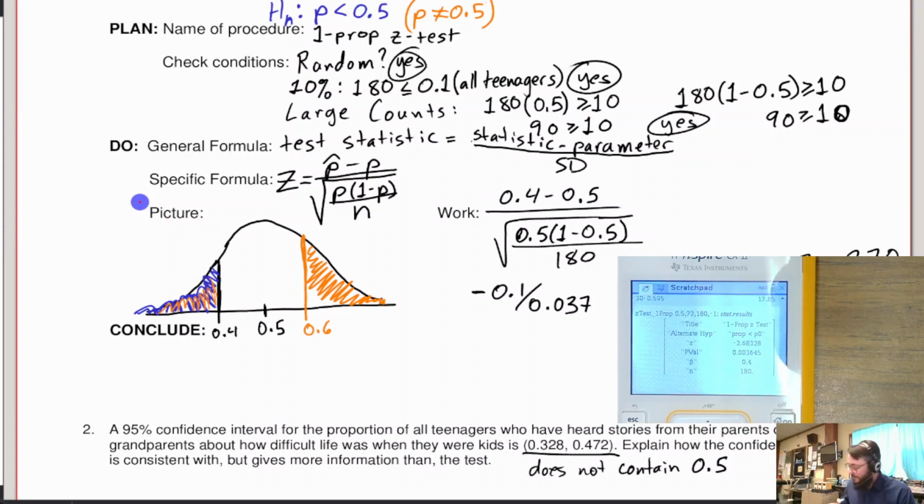And there we go. One prop z-test. There's our alternative hypothesis. There's our test statistic z. This calls out the p-value, 0.0036. Same thing we got before. P hat is 0.4, so we know we did everything right there.